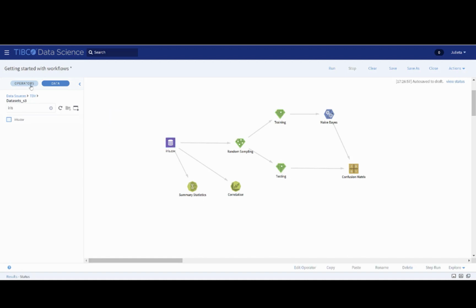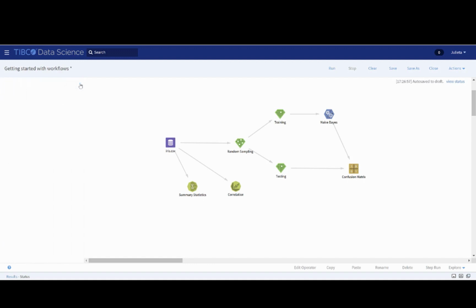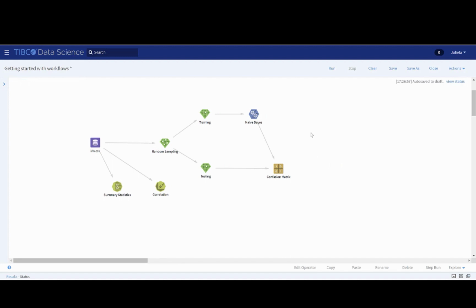The Operators tab has a search bar as well, and it has a drop-down list where you can select more specific types of operators that you might be more interested in, depending on your work. You can, of course, hide this away if that's more useful to you.